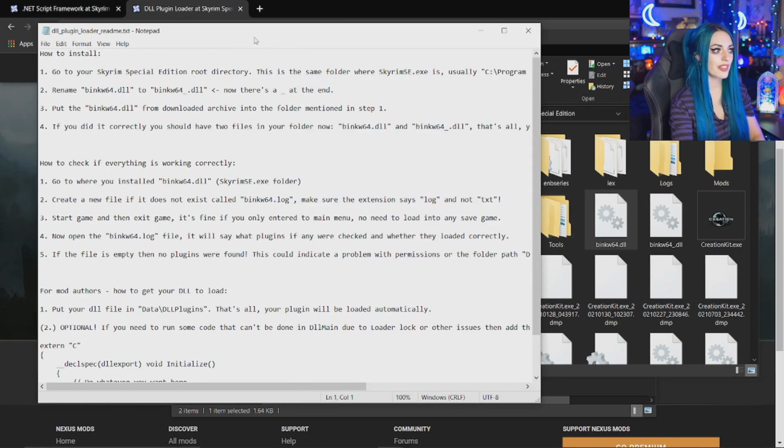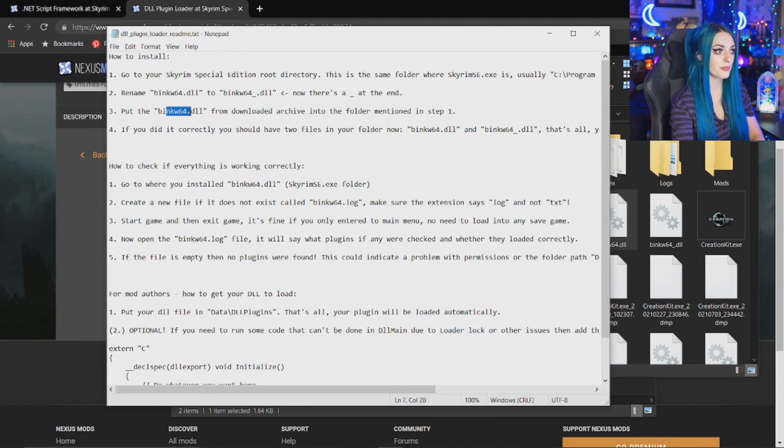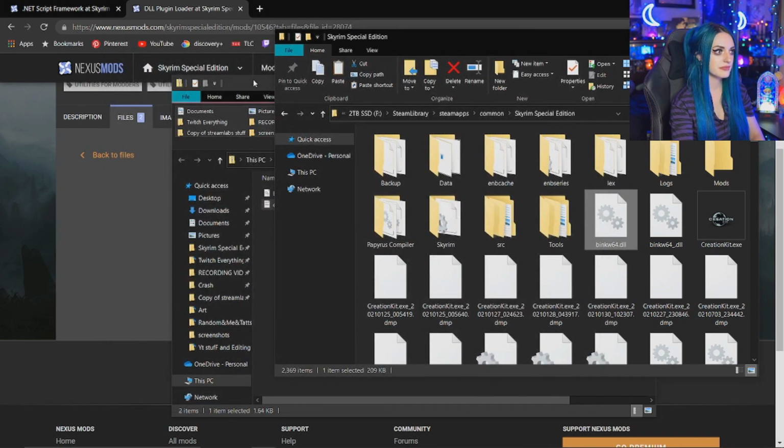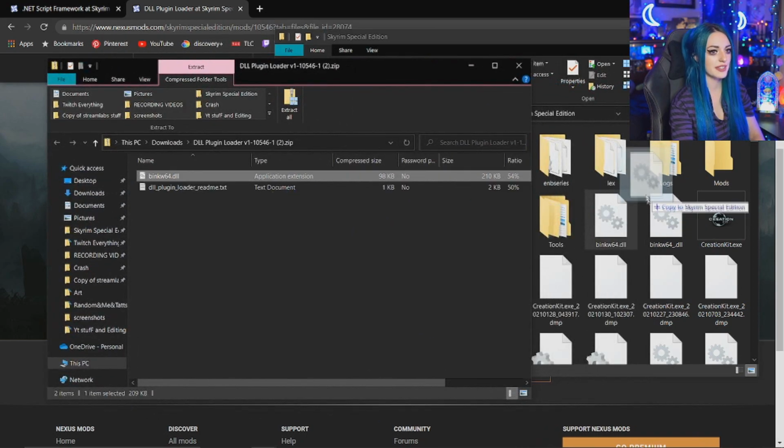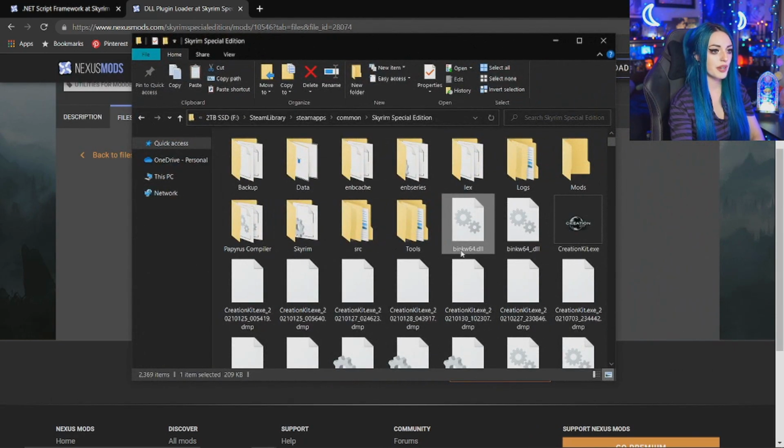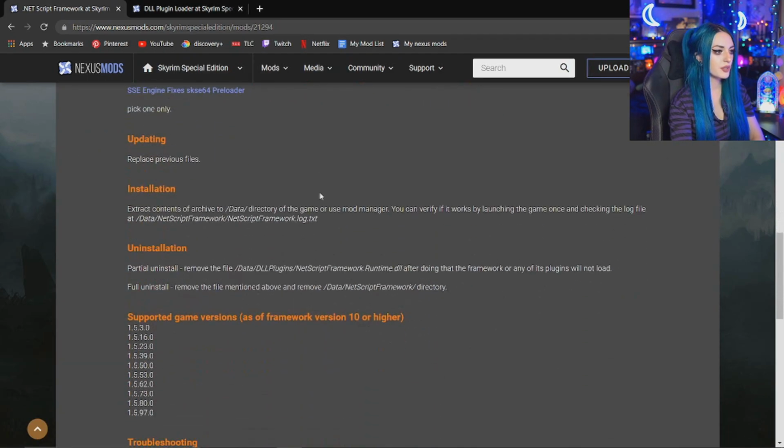So then with this said, you're going to download the binkw64 file, which is in the downloads right here, and you're going to go ahead and drag this into a Skyrim Special Edition. So now you should have two: the one that we just downloaded from the folder, which is this one, and the original one that we renamed with the underscore. It's quite that simple. So back to Netscript.